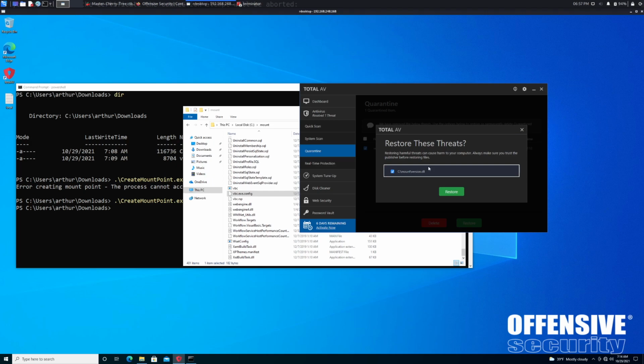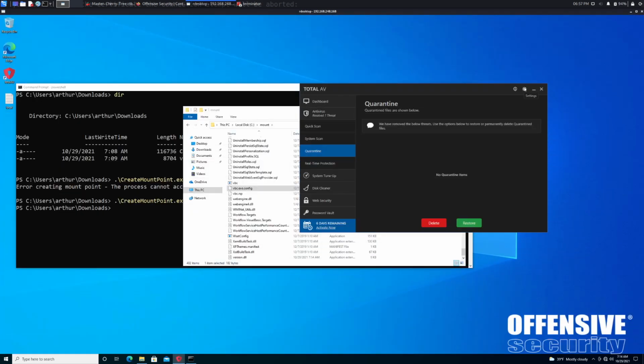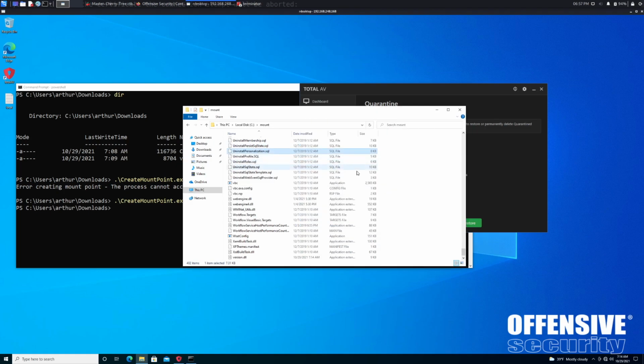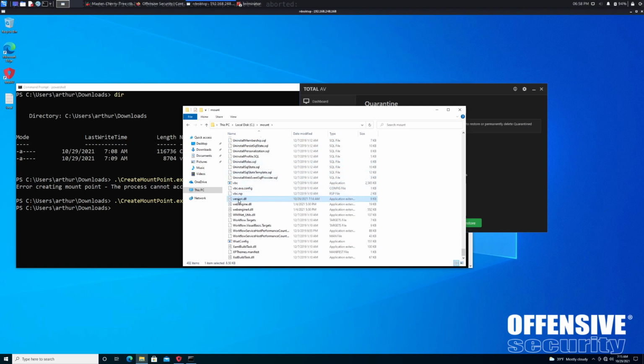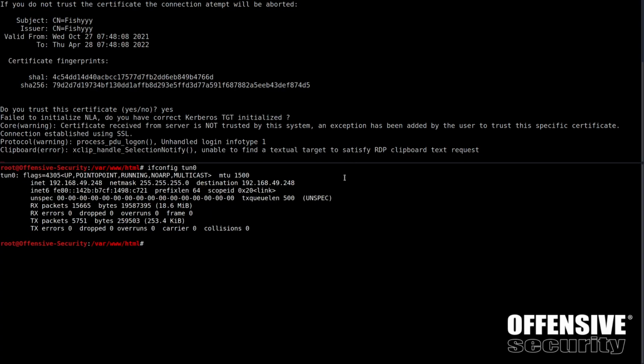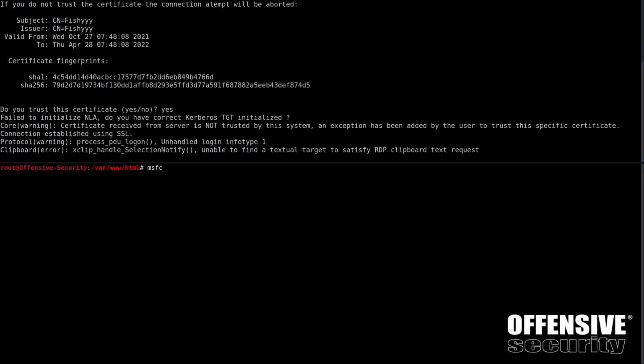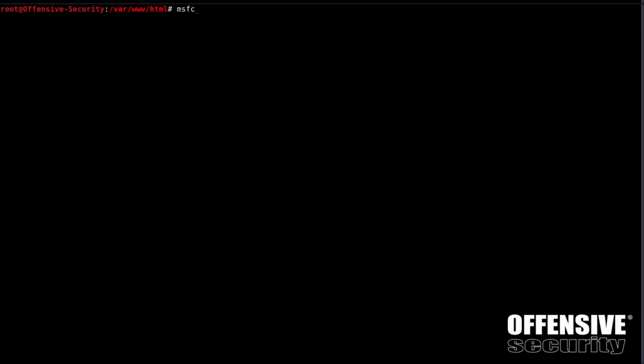Are you sure you want to restore these threats? Restoring harmful threats can cause harm to your computer. Always make sure that you trust the publisher before doing this. Pretty sure we know what we're doing, so we're going to restore that. Awesome, we'll close out of that. What we're going to do is refresh this directory, and there is our version.dll. Nice. So the first thing we're going to do is go into here, and we're going to load up MSFconsole. Almost there.